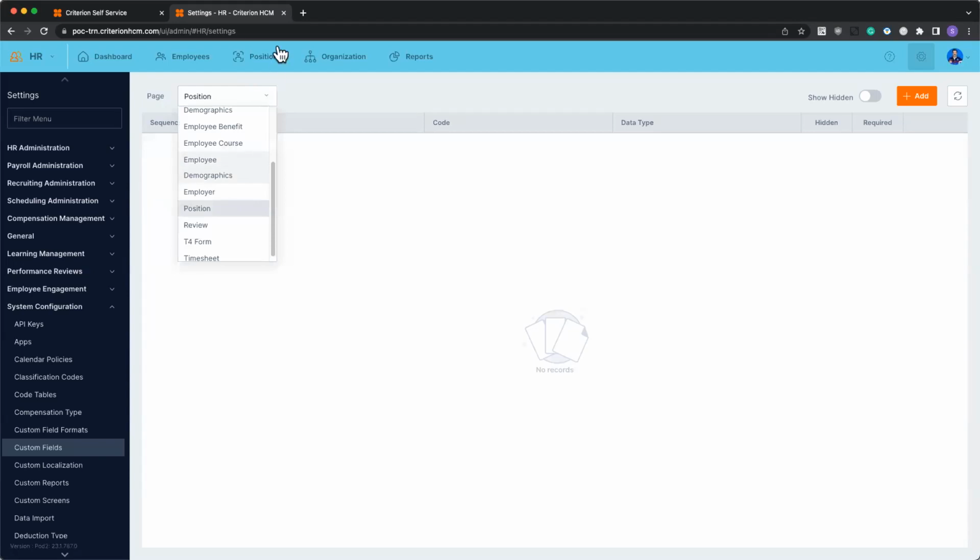Position, that's the position setup, not the position on the employee. Reviews, T4 form if you're doing Canadian payroll stuff, and then the timesheet. So you can see different screens where you can add those fields. All right, so when you do that, they're available there.